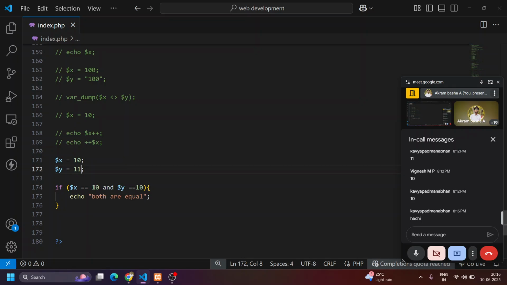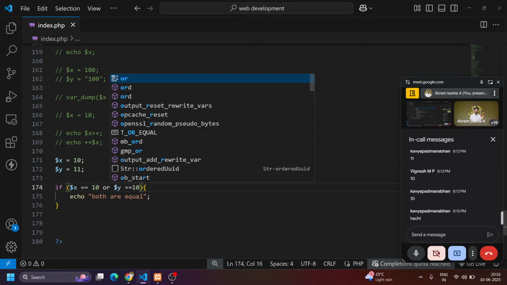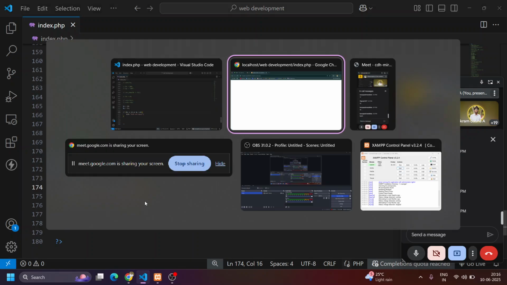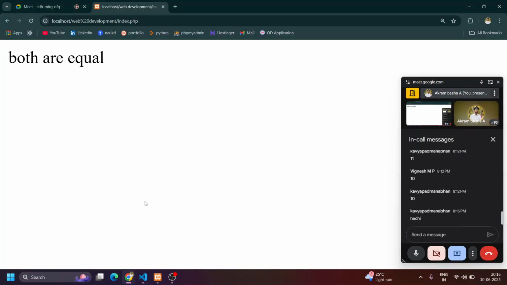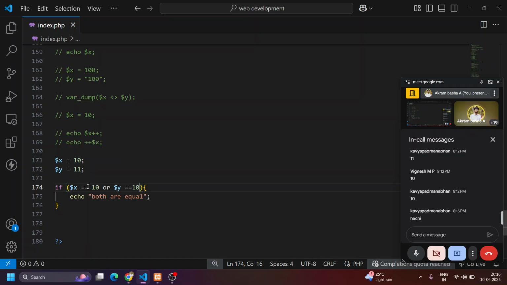And then we have or. If you provide or, it doesn't care about both conditions being true, there are no formalities. If any condition is true, it will print the output. Here you can see this condition is true but this condition is false, even though it has printed the output.